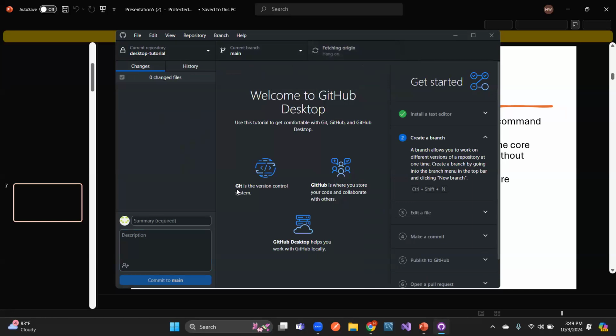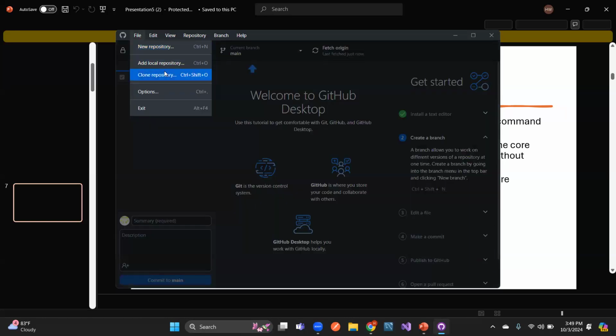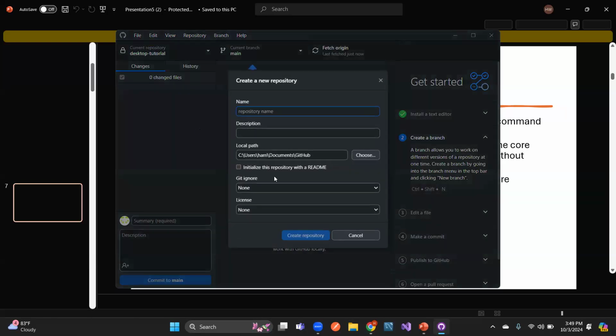You could fetch origin, so you could pull or push anything that's going to the repository. And also you can make a new repository, add local clone repositories. And I just wanted to point out, when you're making a new repository, this could be done through Git or GitHub Desktop. There's something called the Git ignore. And I think it's really important.